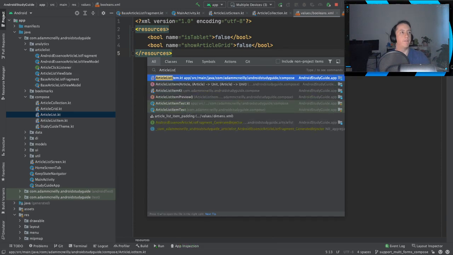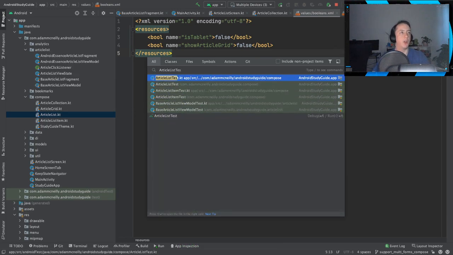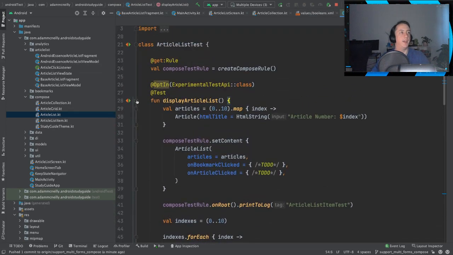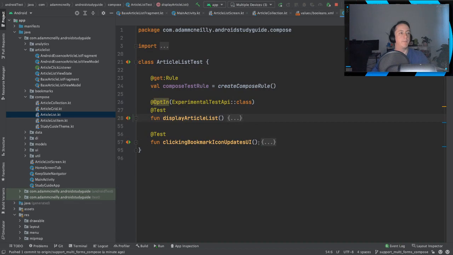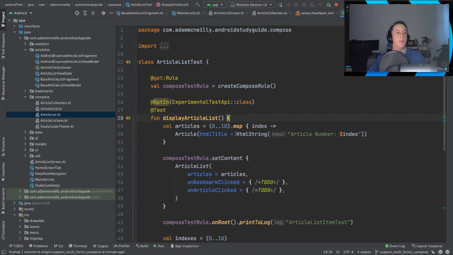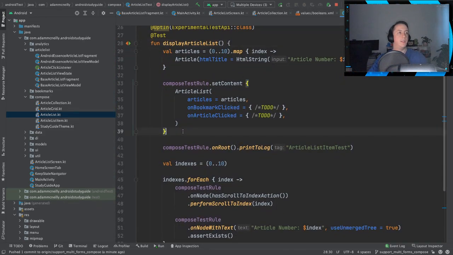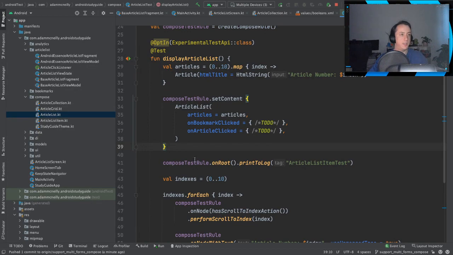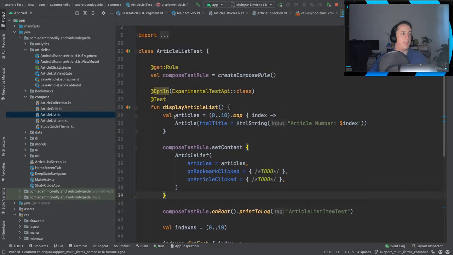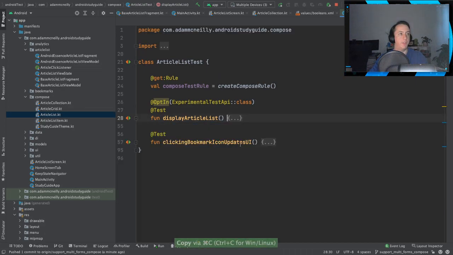So we actually already have a class in the code base called ArticleListTest. I'll collapse these, but basically what these tests do is we have one that tests that I can render the article list, and one that tests clicking the bookmark. I'm gonna copy some code real quick, but I don't want to walk through that whole test because I want to specifically talk about the tablet UI here.